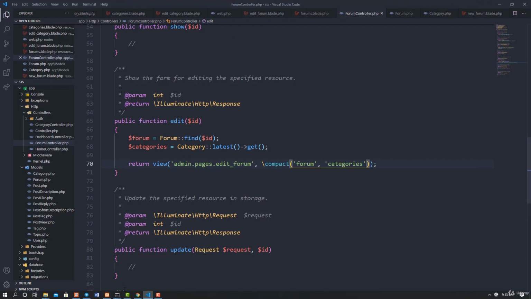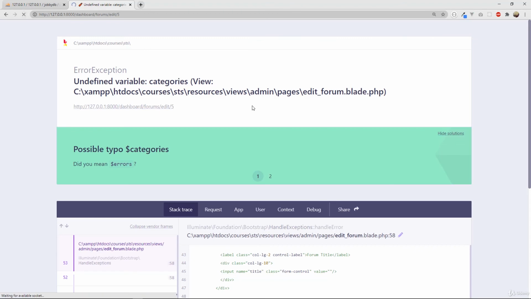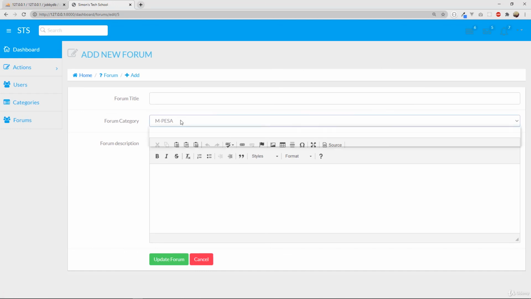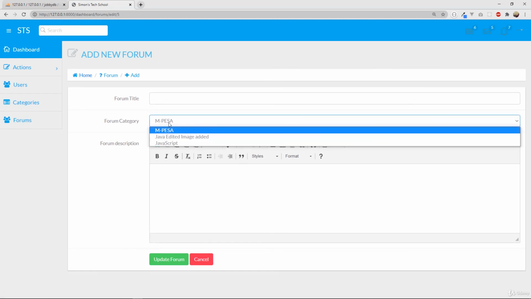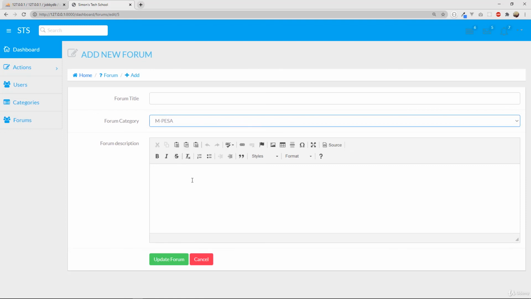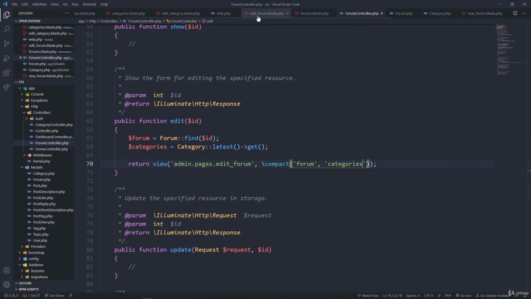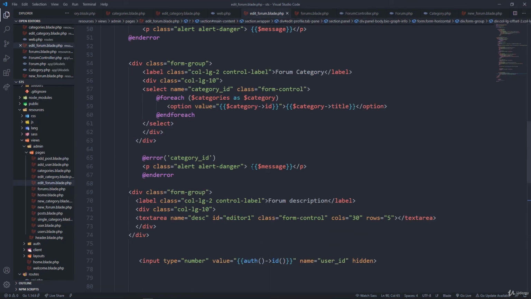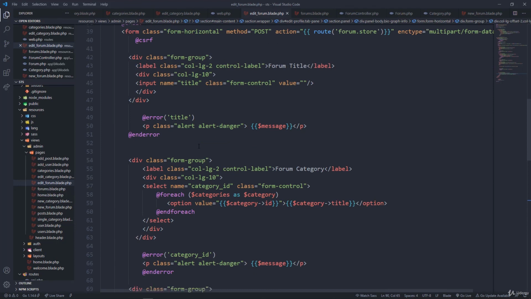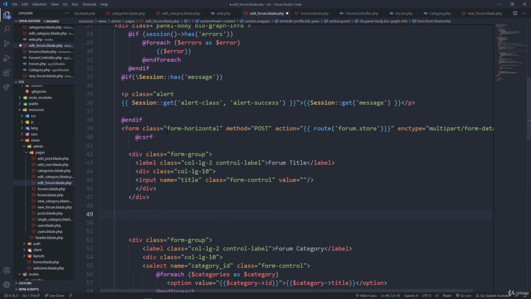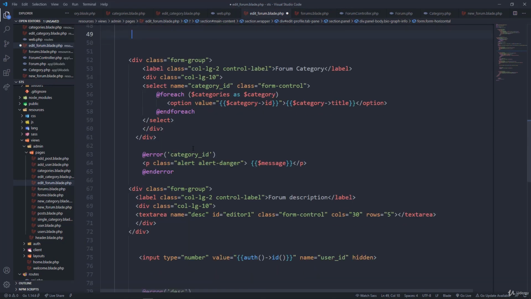And now we have our form. So you have the title, you have the category, and then we have the description. But now remember, since we are updating, you have to enter the information that is contained in that forum. So to do that, you go to the edit forum form, and then we have to echo the details. So we don't need these ones, just remove. We don't need this one. So that is it.